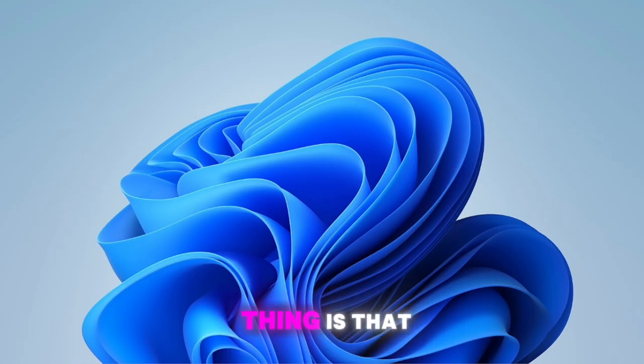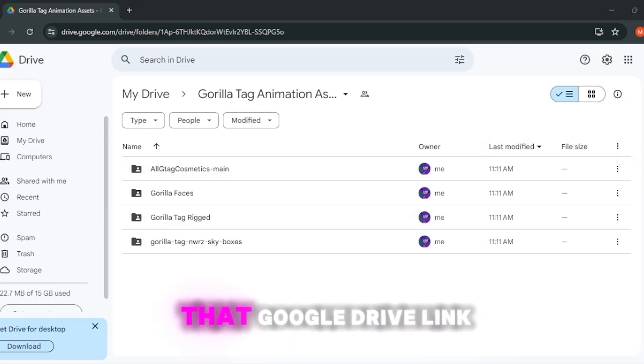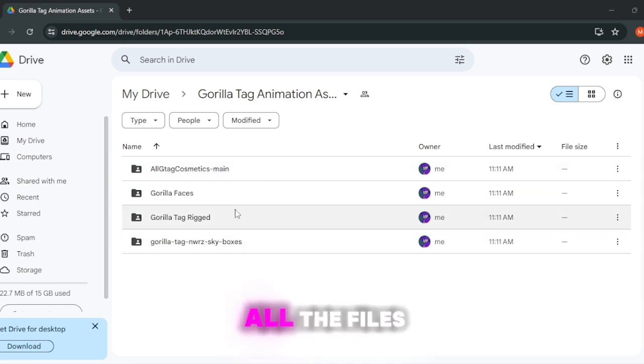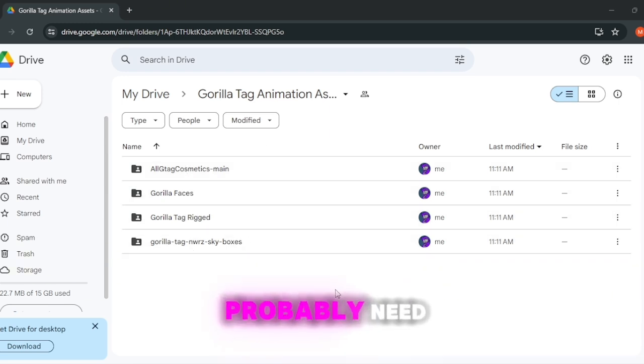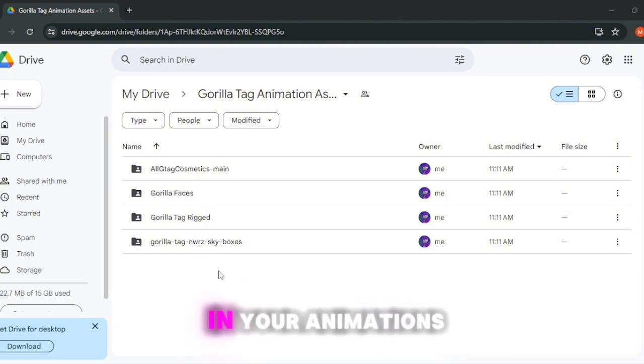So the first thing is that you want to go to the link in the description, and it should be the first link. That will be a link to Google Drive. Once you open that Google Drive link, you should see this. Now this is all the files that you will probably need. You can also get other assets and use them in your animations.